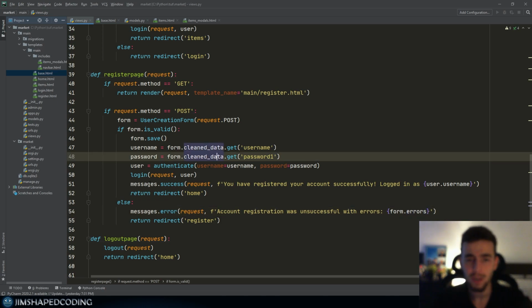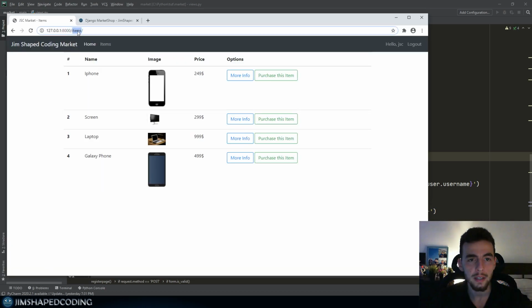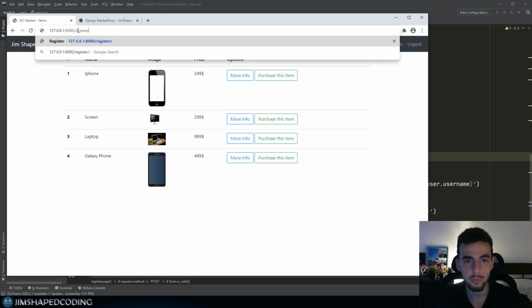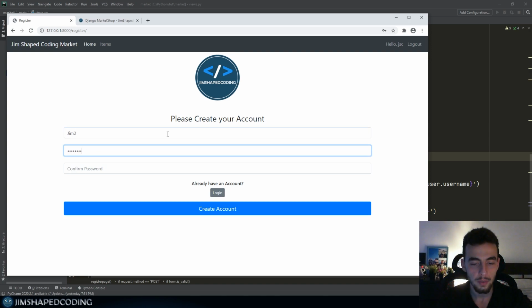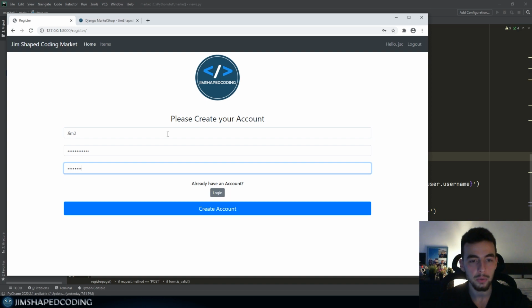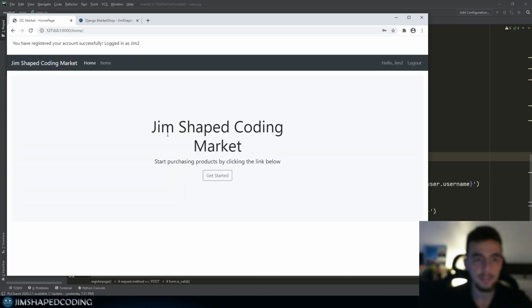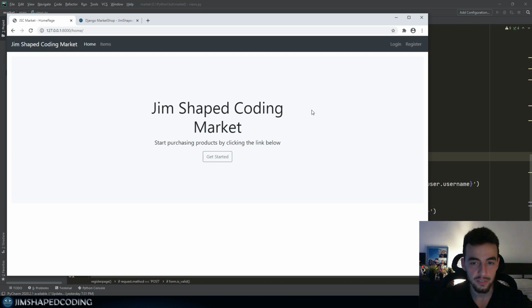So now we want to test those two messages, and it makes sense to go back to our website and then change this into a register page. And then we will just try to create a new account. So this time we will call it gym2, something like that. And then we will set our password. And then you can see that we have received the you have registered your account successfully, and then we logged in as gym2.